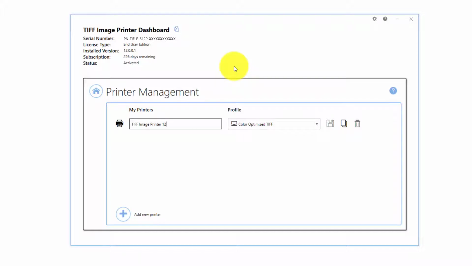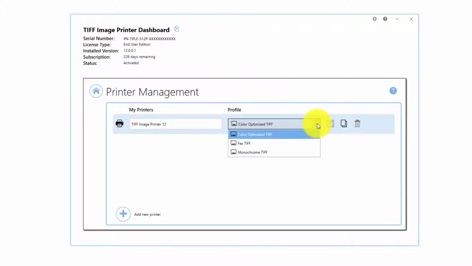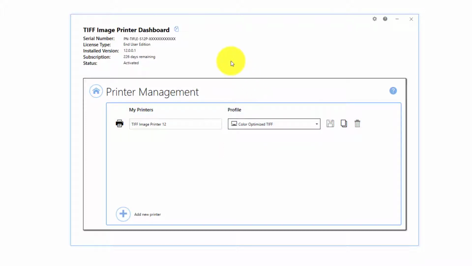By allowing users to set the default profile used by your image printer, the need to select the desired profile during each print job is eliminated. In this video, I will give you an overview of Printer Management found in version 12 of your image printer.